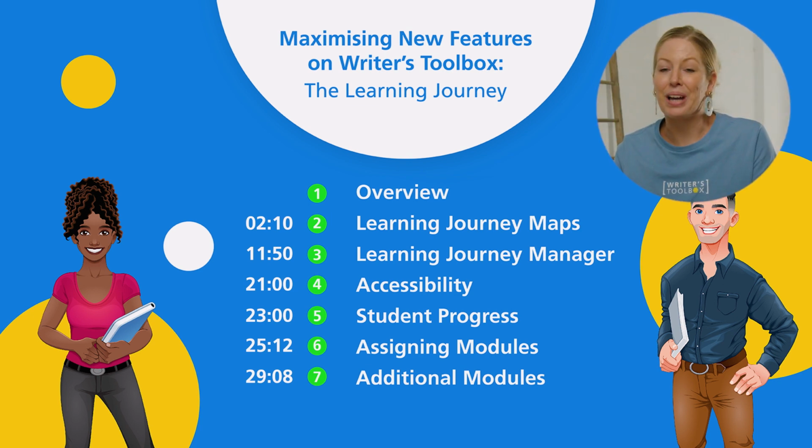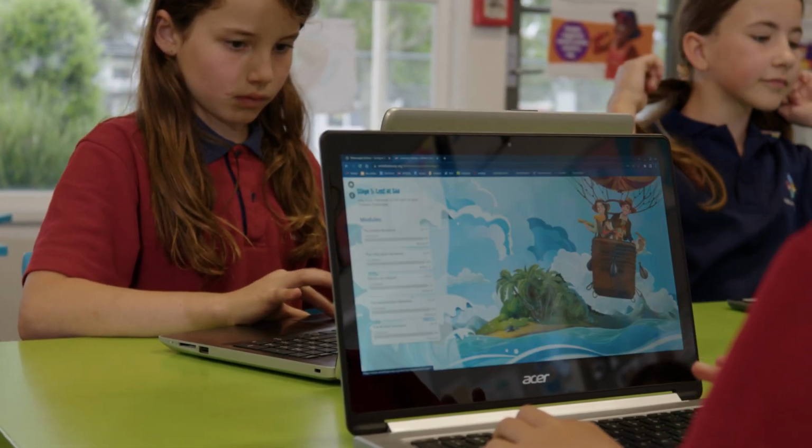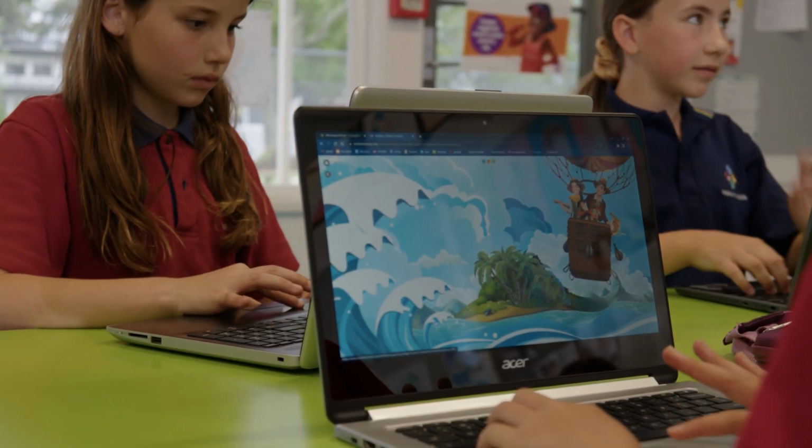We're going to have a look at the learning journey map, and then we'll really get in and explore the learning journey manager functionality. So the Writer's Toolbox modules allow students to practice and learn and be assessed on the key skills that are the foundation of the Writer's Toolbox program. There are hundreds of fun and engaging modules available, and these are replacing the format that you might be familiar with, so the beginning, developing, proficient, advanced level structure.